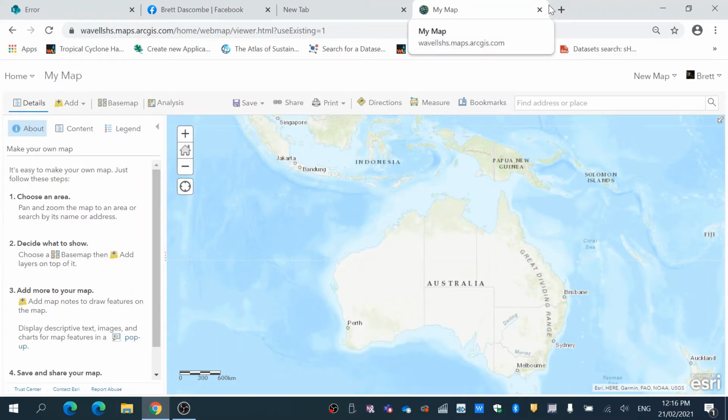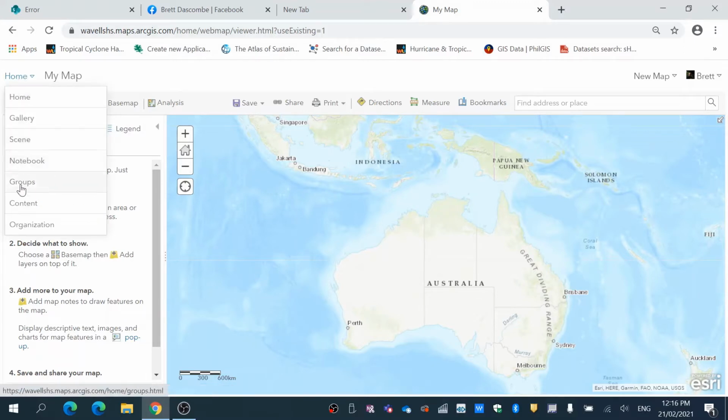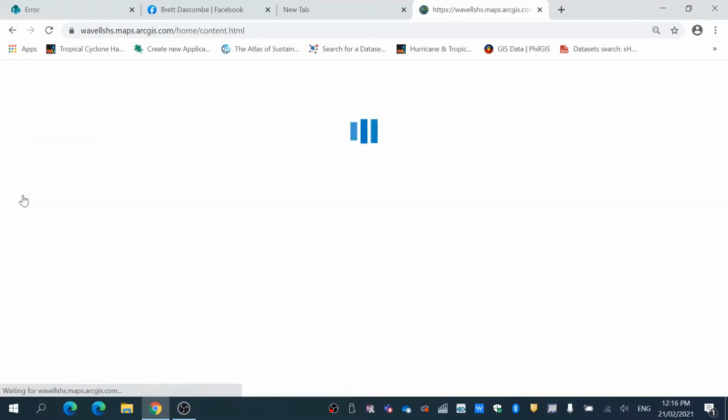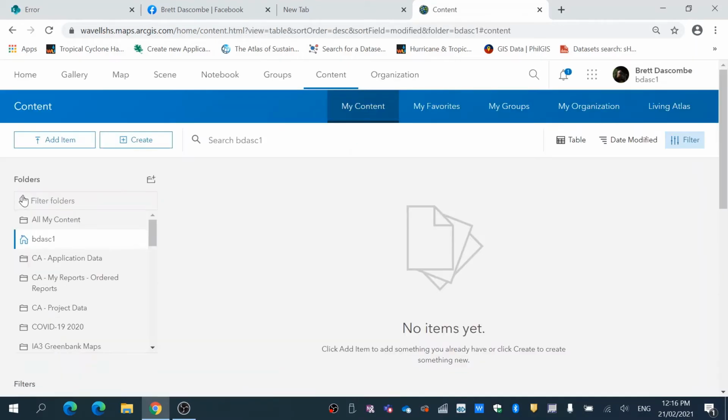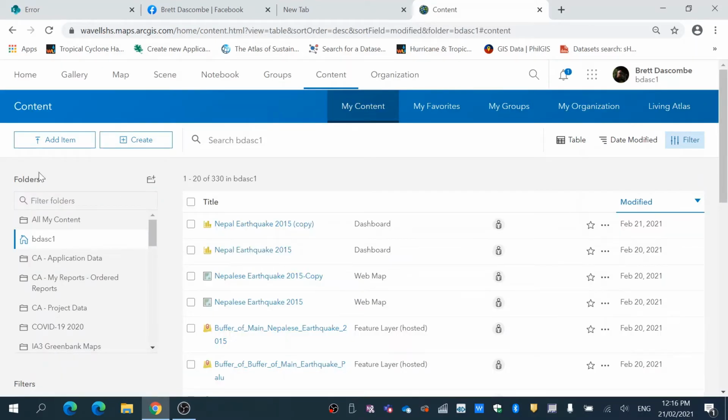Right, welcome back. Today we're going to create a water quality layer for our field work trip with either Field Maps or Collector for ArcGIS. This is great for a field work report, and we're going to start by going to Home and Content. This is a fairly quick and easy one to do, although it's pretty important to get it right.